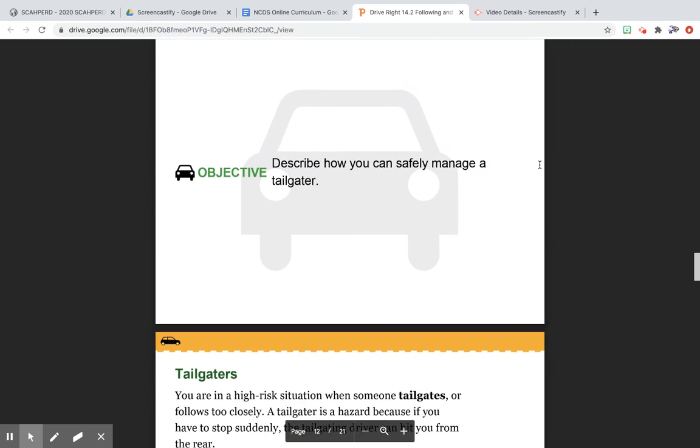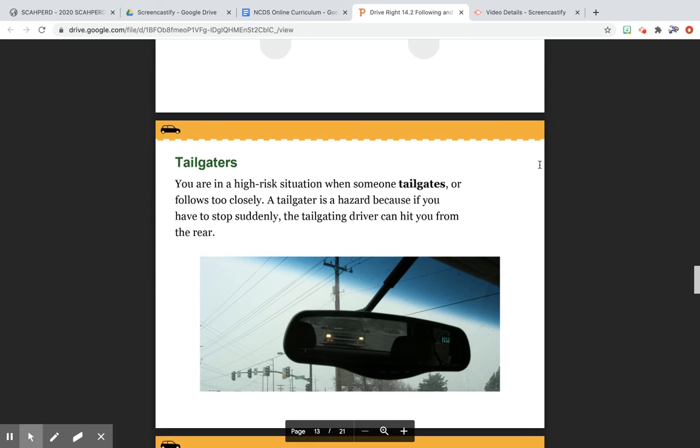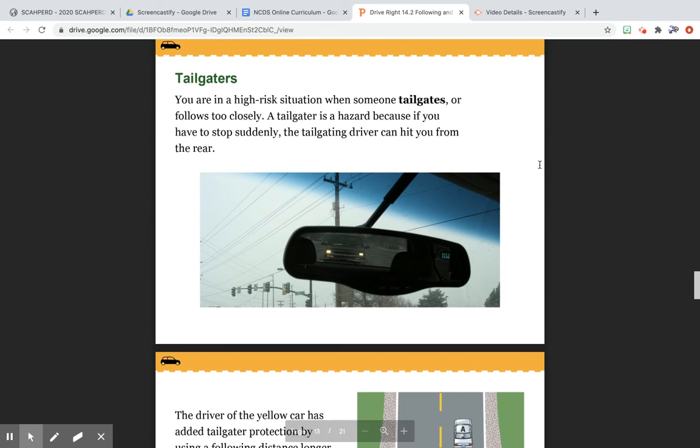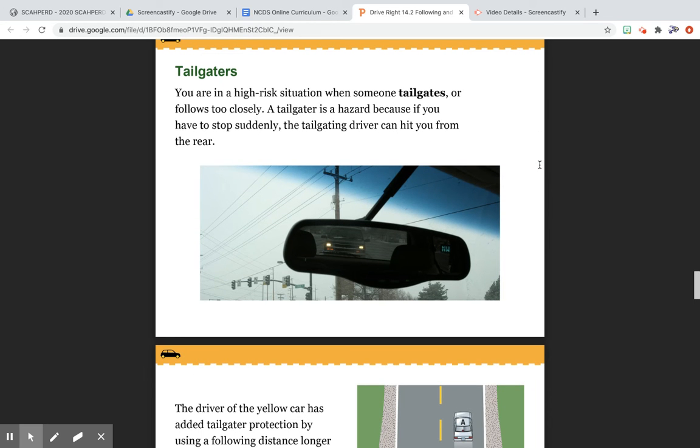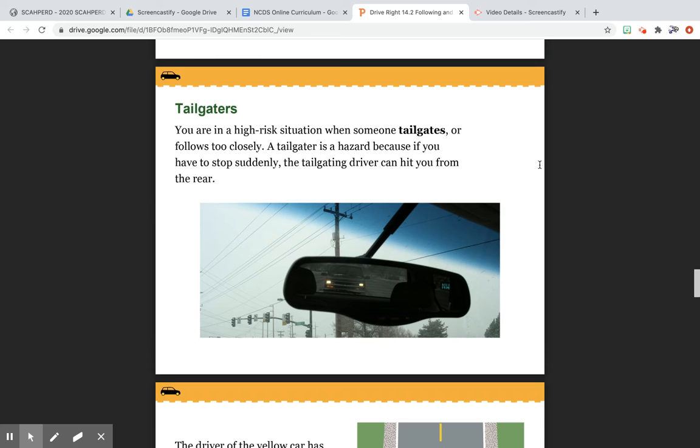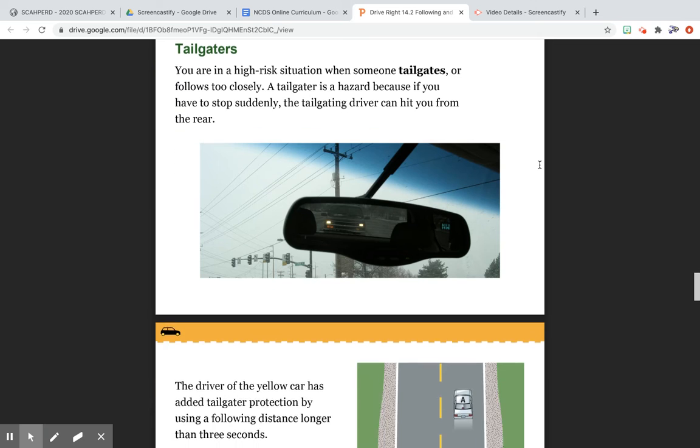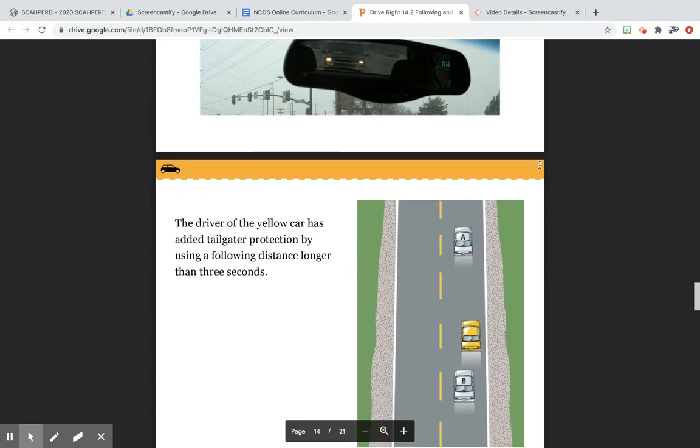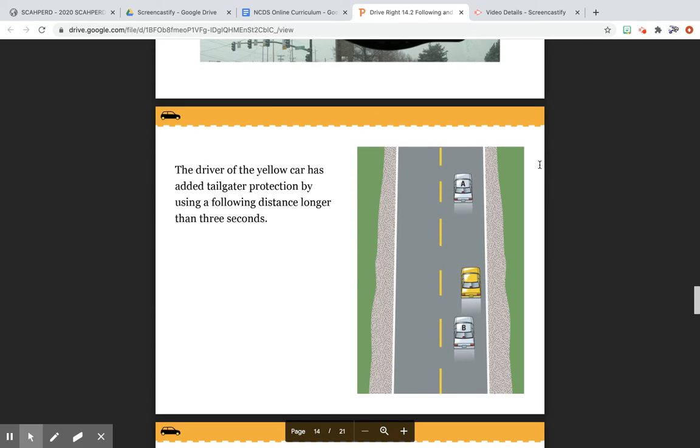Describe how you can safely manage a tailgater. You're in a high-risk situation when someone tailgates or follows too closely. A tailgater is a hazard because if you have to stop suddenly, the tailgating driver can hit you from the rear. The driver of the yellow car has added tailgater protection by using a following distance greater than 3 seconds.